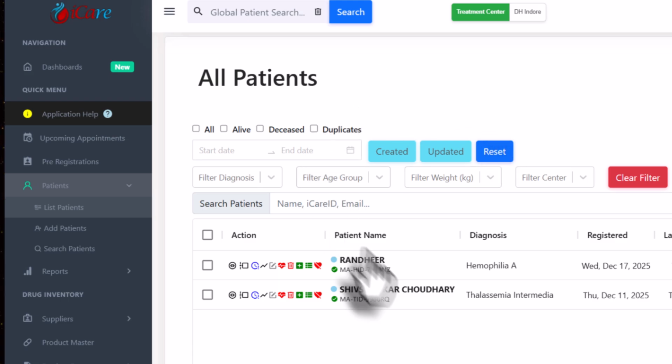So here, with the ID, it can search all the patients across the application. So if there are multiple treatment centers available, it will be able to give you the details of the patient wherever the patient has been registered. So you can basically give medicine to the patient even for other treatment centers.